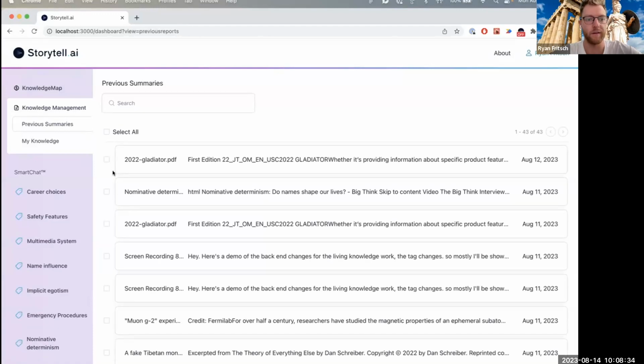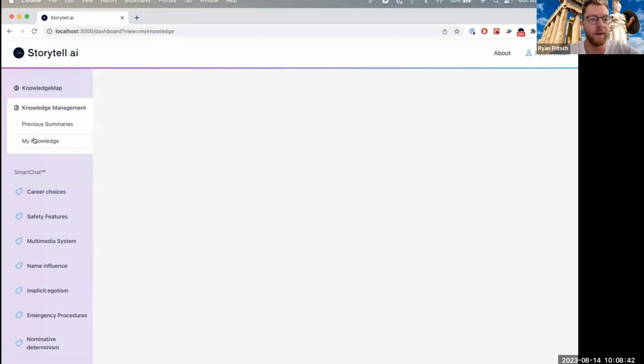So it looks like those are still there. So maybe the delete isn't quite working yet, but that's something that we'll be adding and making sure is working in the future. And we also have the My Knowledge section, and this is not complete and not working yet either. But this is where you would see all the files that you've uploaded and the topics that are generated from those.